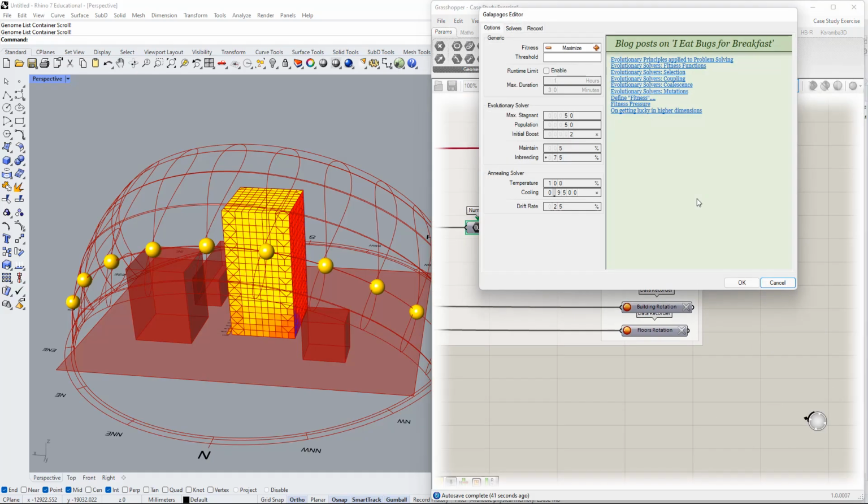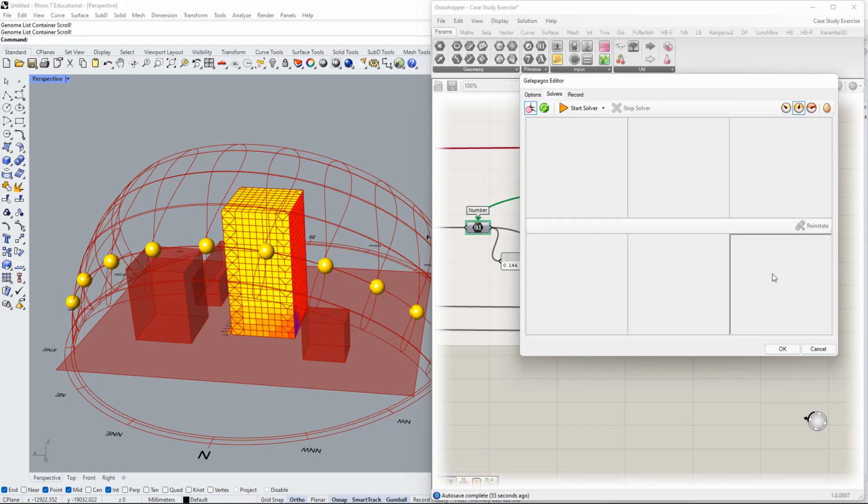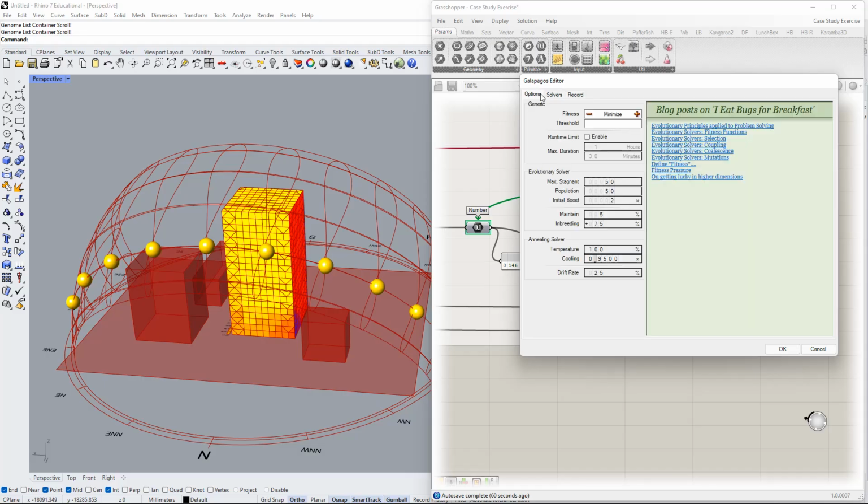All right, after that, you just double click Galapagos. You can select in here to organize the list, minimize and maximize. So in this case, I want minimize to be the result that I get. So it's always going to test to get the minimum amount of hours, and that result is always going to be at the top.